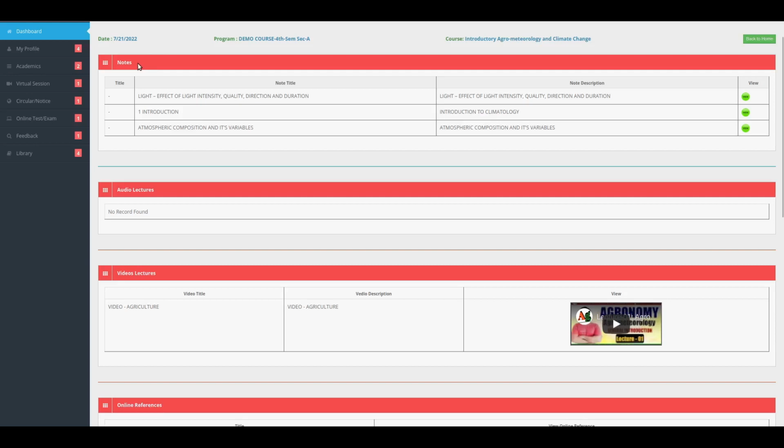In the notes section, all the notes relevant to the class are available. As you can see here, there are 3 notes posted by the faculty. To view them, a view button is provided with each of the respective notes. The next category is for audio lectures. This section provides you resources in the form of audio only.